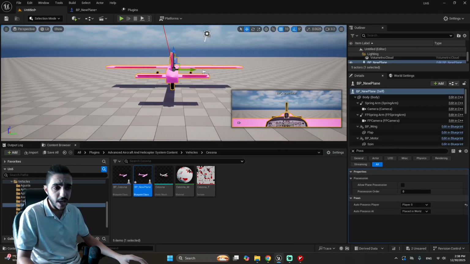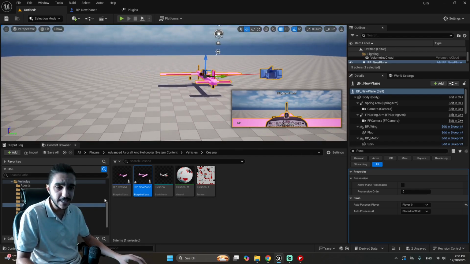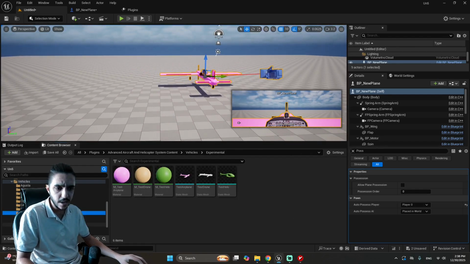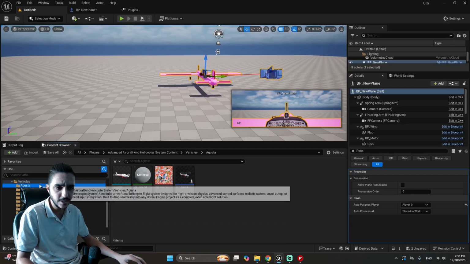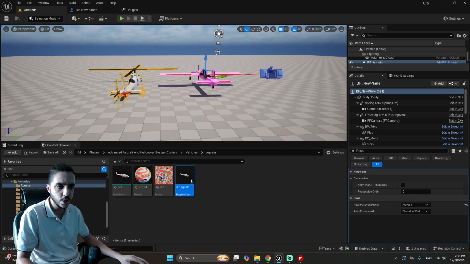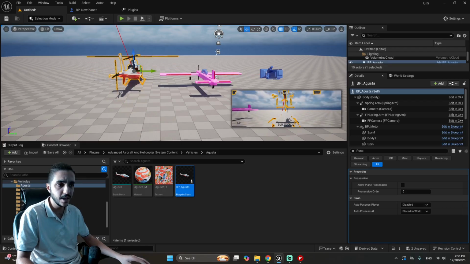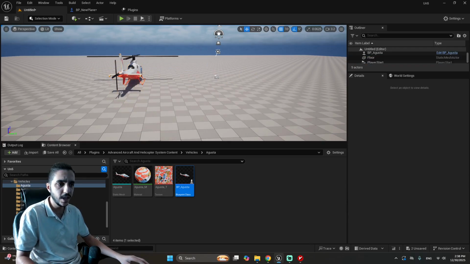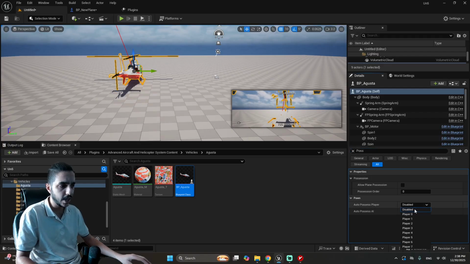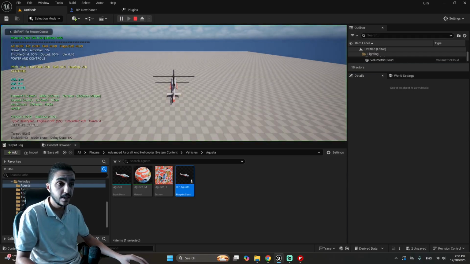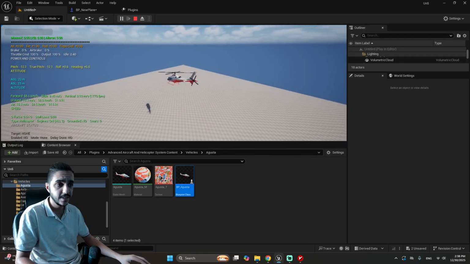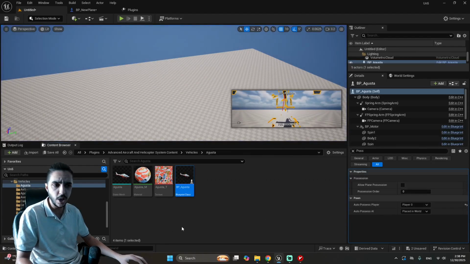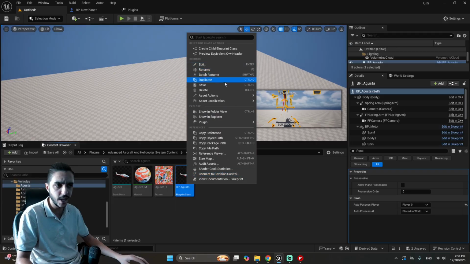Now, for a helicopter, it's basically the same thing, but I'm gonna bring in a simpler one. Maybe this one, Augusta. It's exactly the same thing. I'm gonna remove this one, and I'm gonna possess this guy. Okay, possess this. It should work normally. Yeah, it's working the way it should. I'm gonna duplicate this one as well.